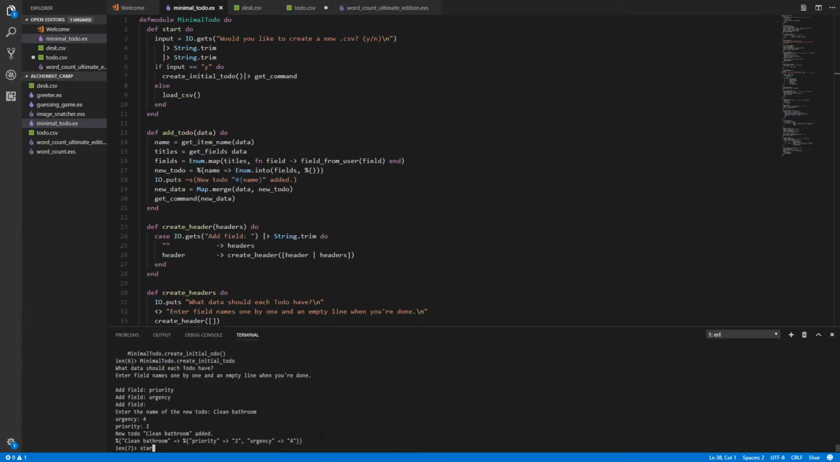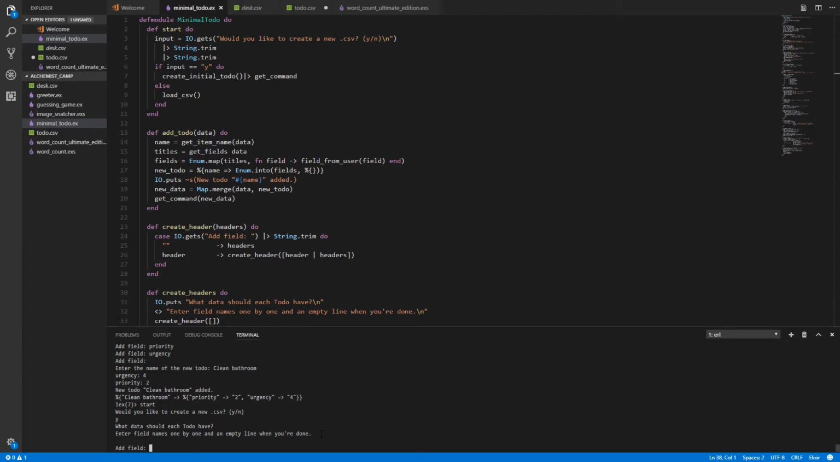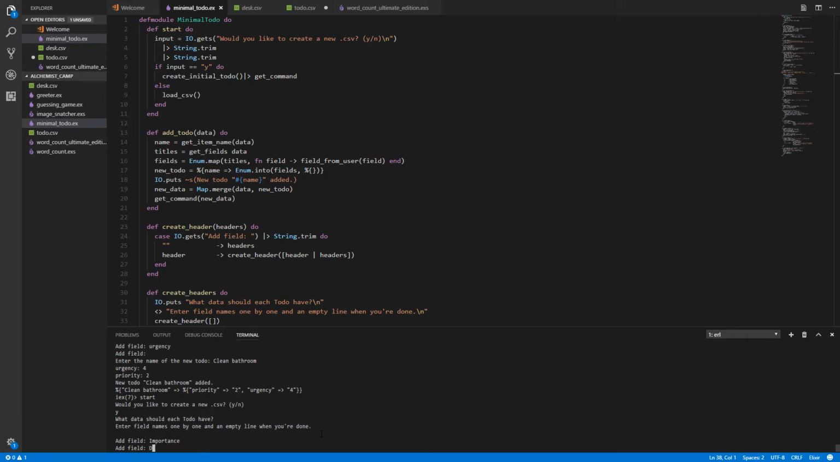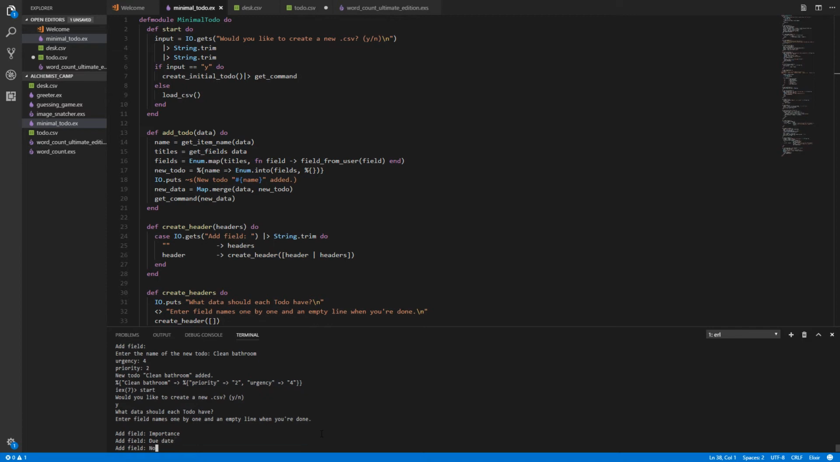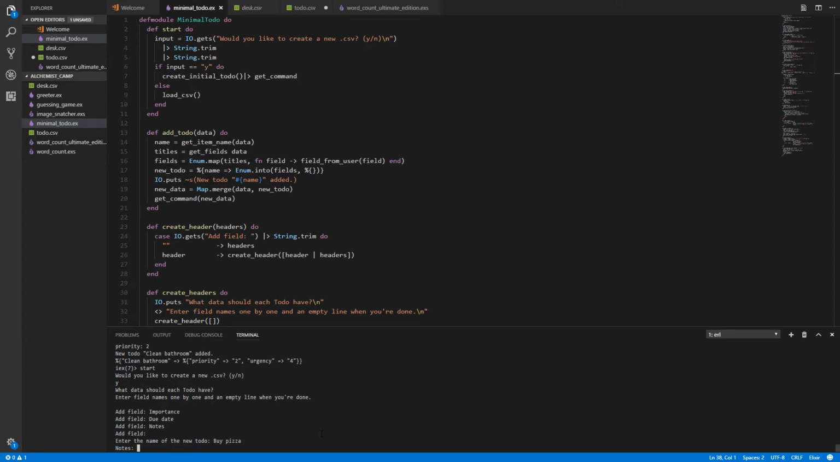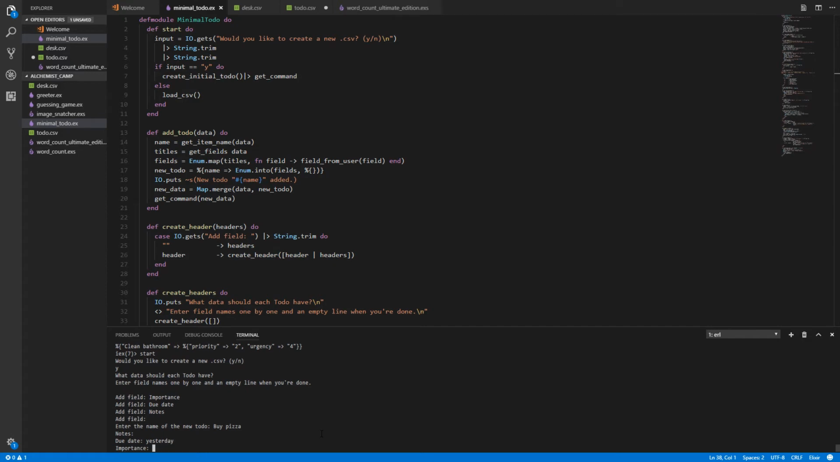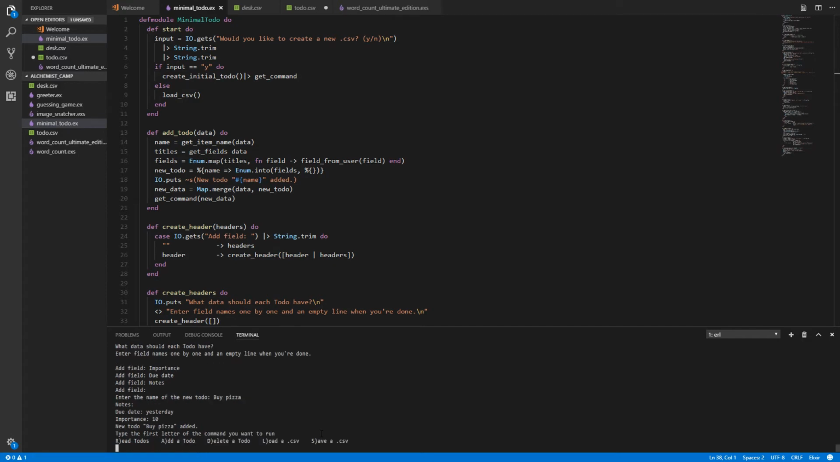Now let's try running the entire thing. Create a new CSV? Yes, I would. This time we're going to have importance as a field name, and we'll have due date, and we'll have notes. That's it. The name of this to do is buy pizza. Notes. Due date yesterday. Importance 10. Read the to do's.